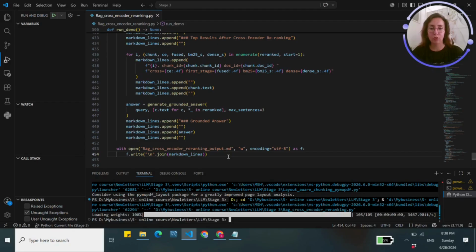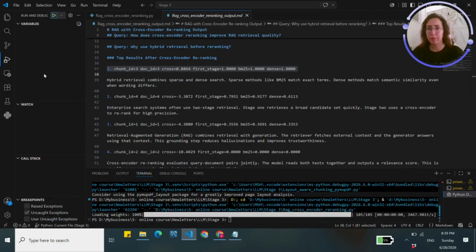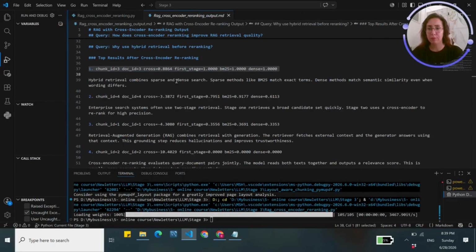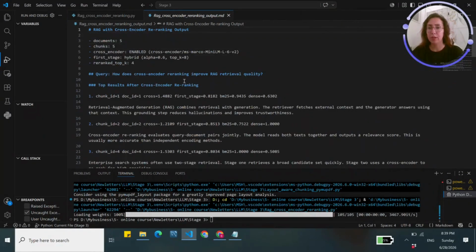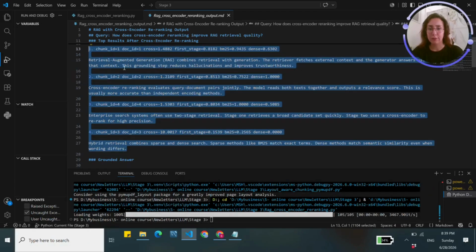Well, it loaded the model from transformers and then used the cross-encoder on top of the retrieved documents. The code ran. Let's see the output. I will enlarge the page. You can see how it is working. Going to the top, the very first question we had: how does cross-encoder re-ranking improve RAG retrievals? It had top results after using the cross-encoder, and the results are here, the top 4 chunks that it retrieved.